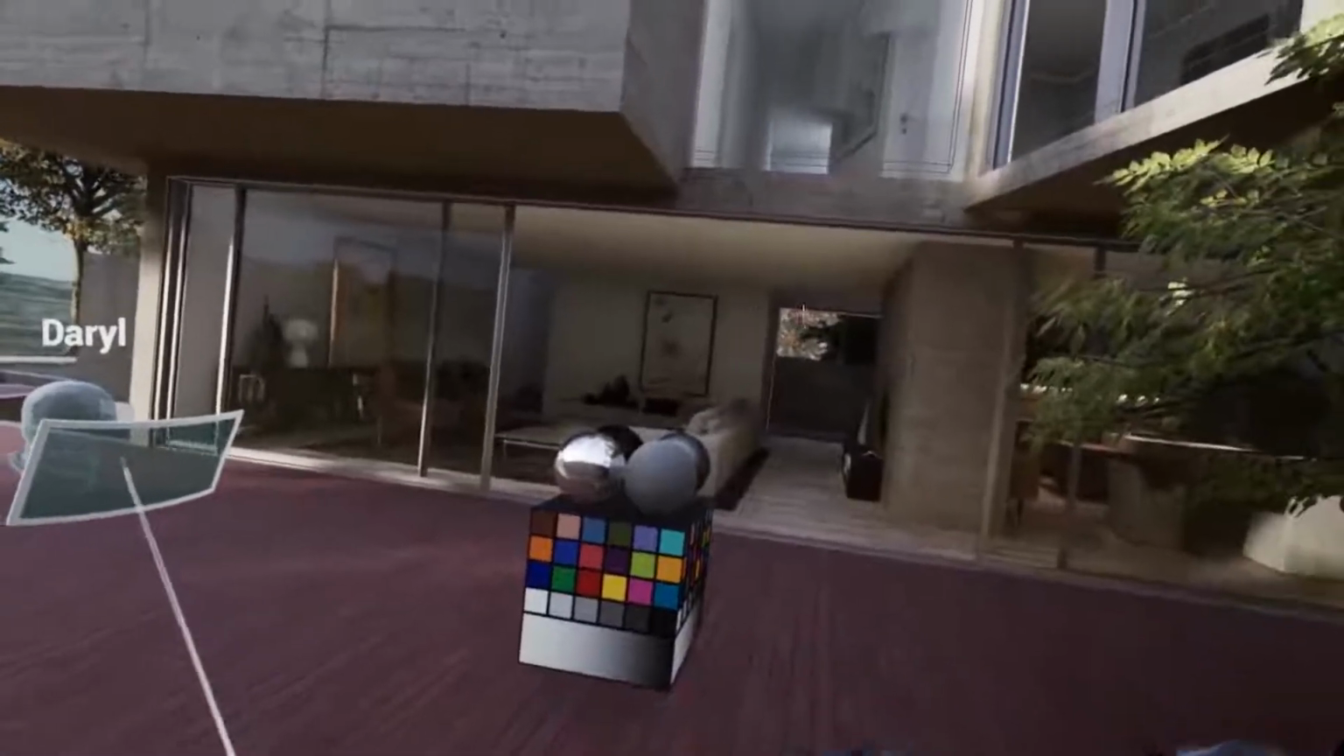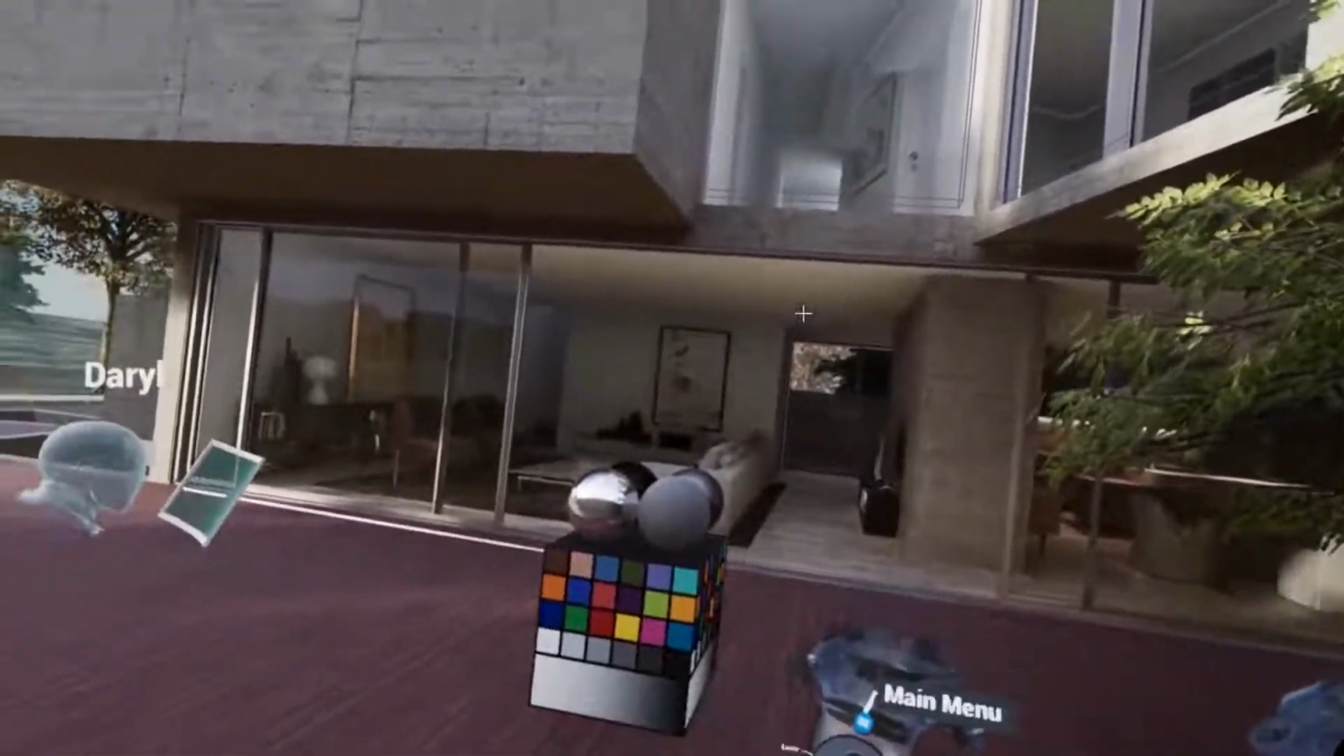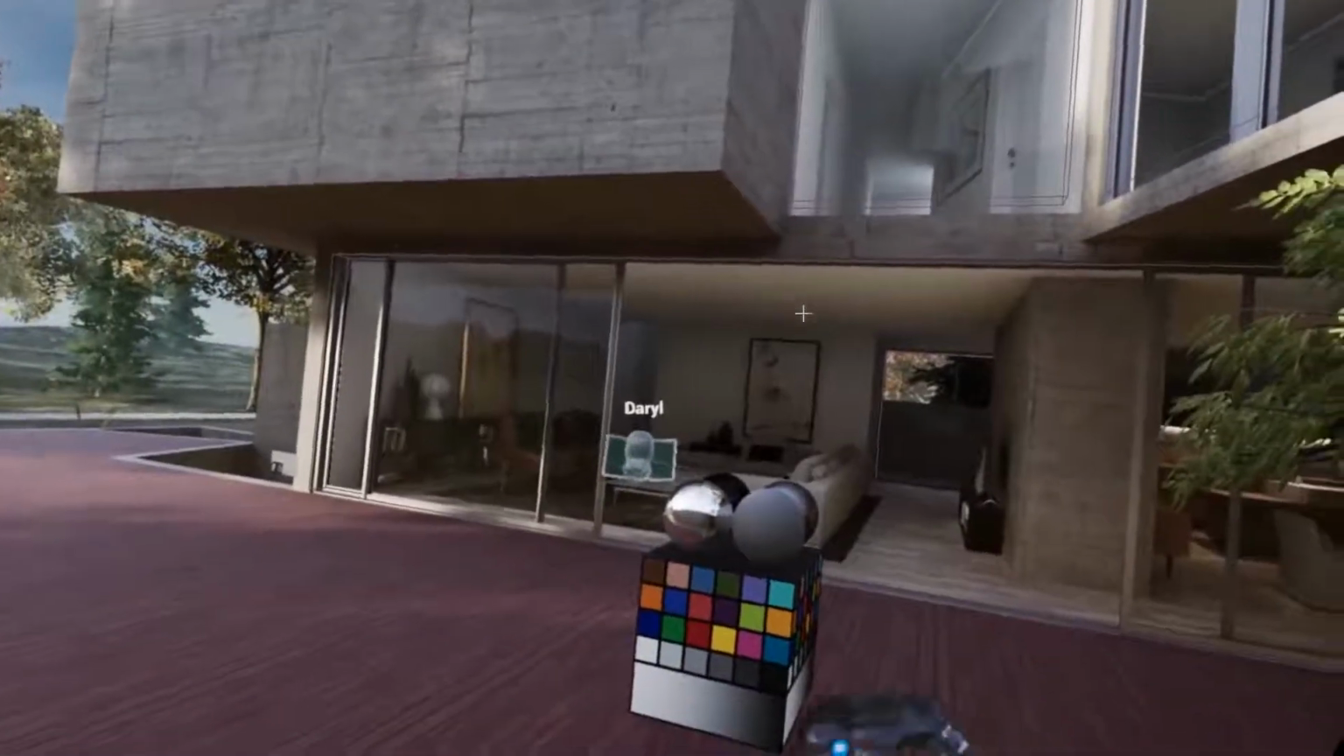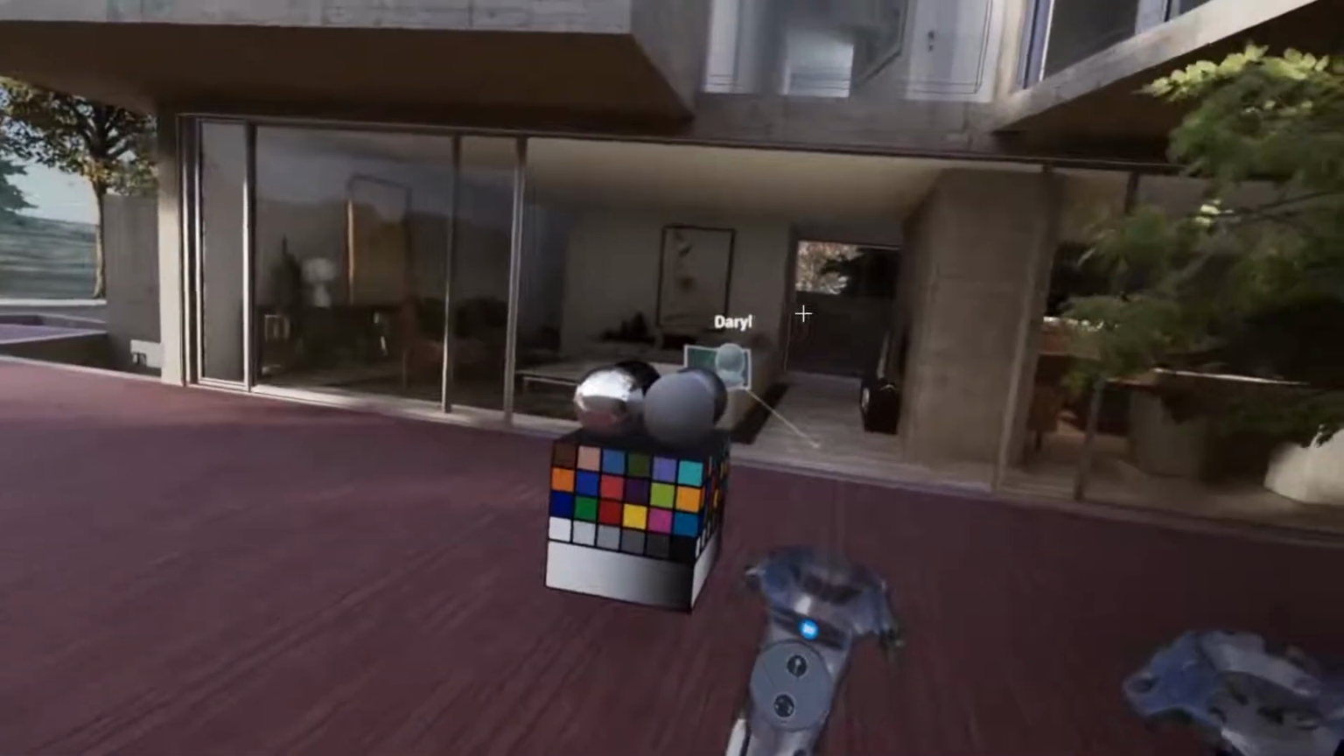All right, so I'm going to show you just briefly some of the options available to you in VR Scouting Tools, while Daryl does some Variant Manager stuff in the living room over there.